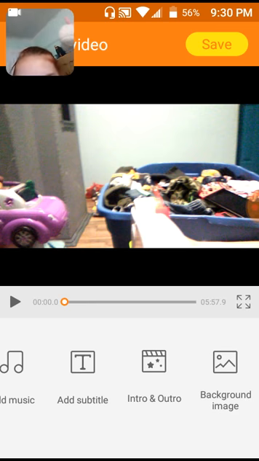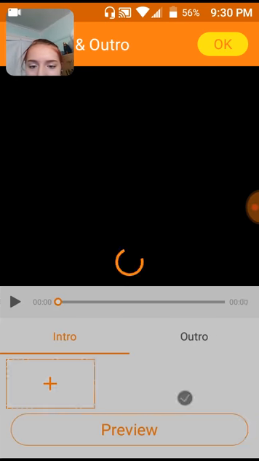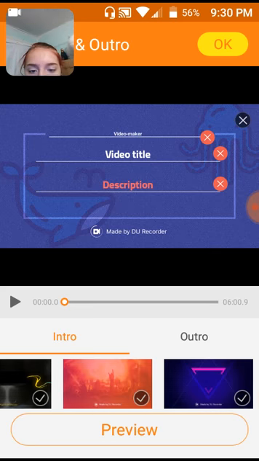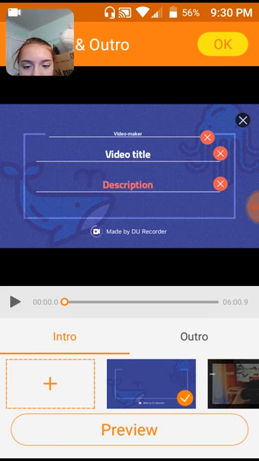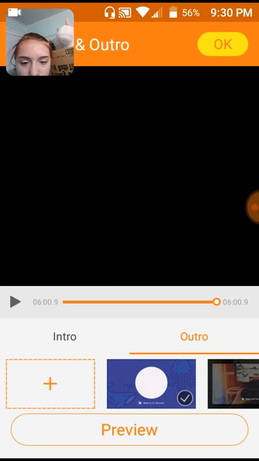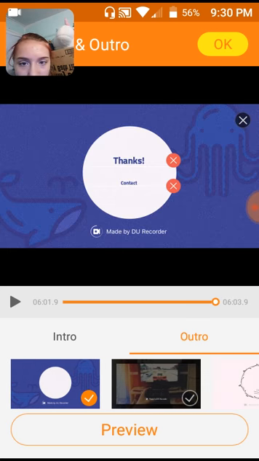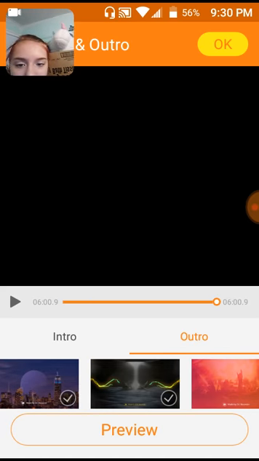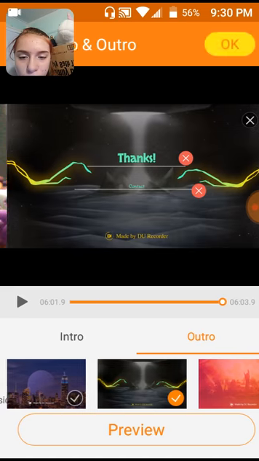Then there's intros and outros, which isn't like the animated intros and outros, but like you pick a picture. You add a custom picture for the intro and same for the outro. But the outro ones are kind of different. Like they're the same, but they're not the same. You know what I'm trying to say here.